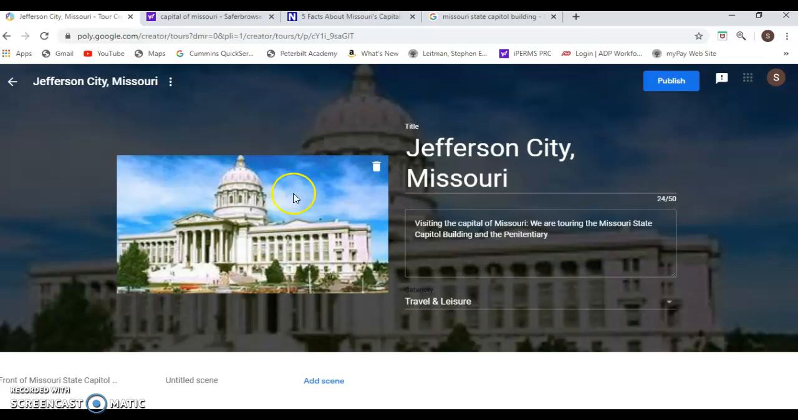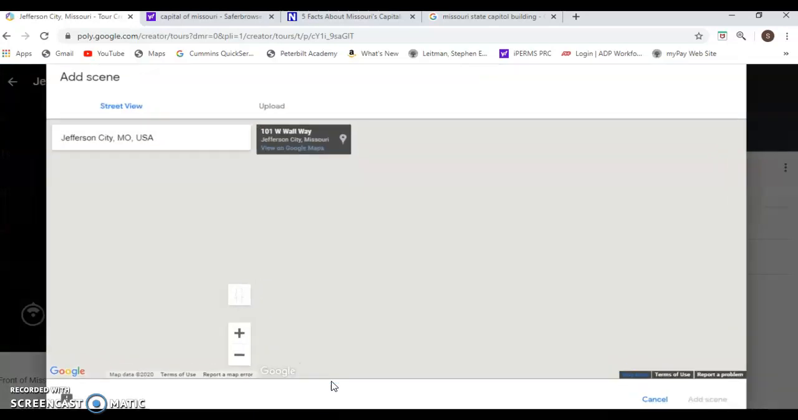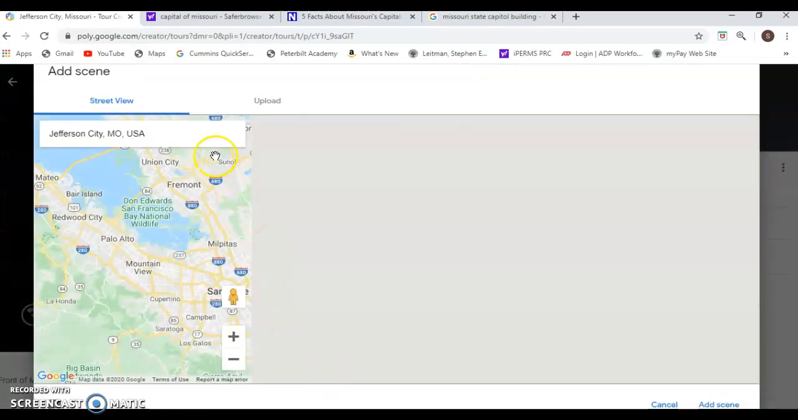So you pick a picture, you write down your title, and you put a description of where we're going to visit. You put down the category, which is traveling because we are tour guides. So you make up a scene, you pretty much type in where you want to go, and so right now we're in Jefferson City, so if I press enter it should bring us to that view.